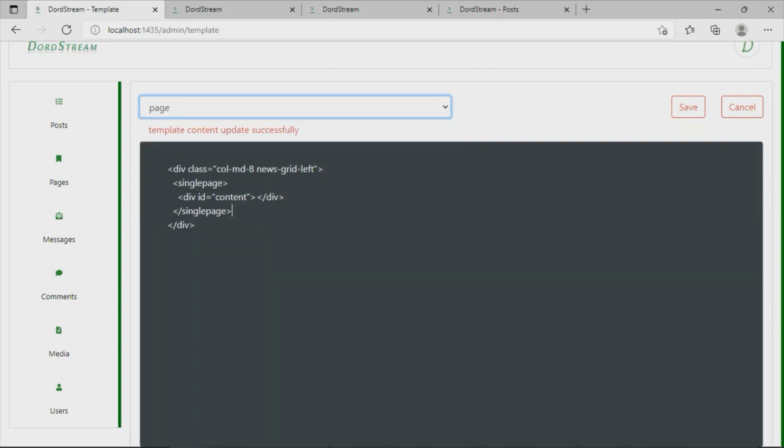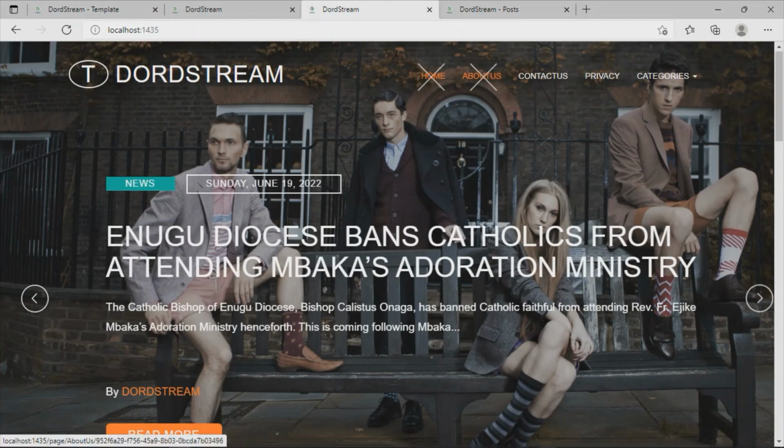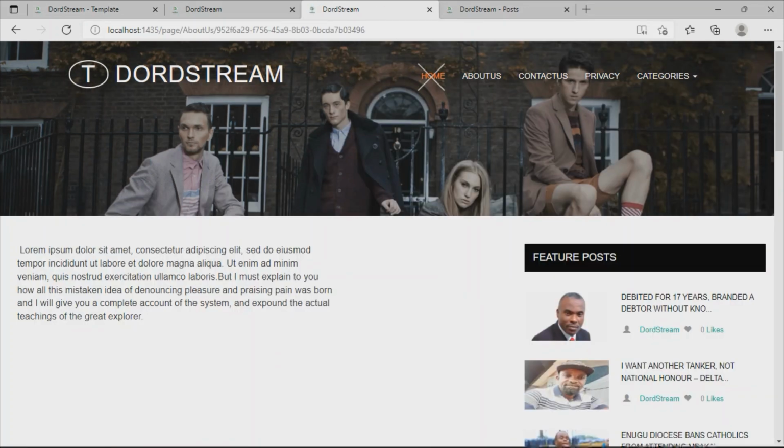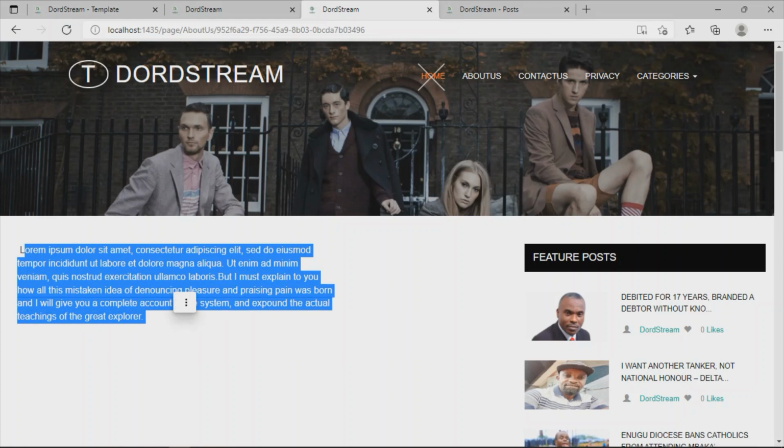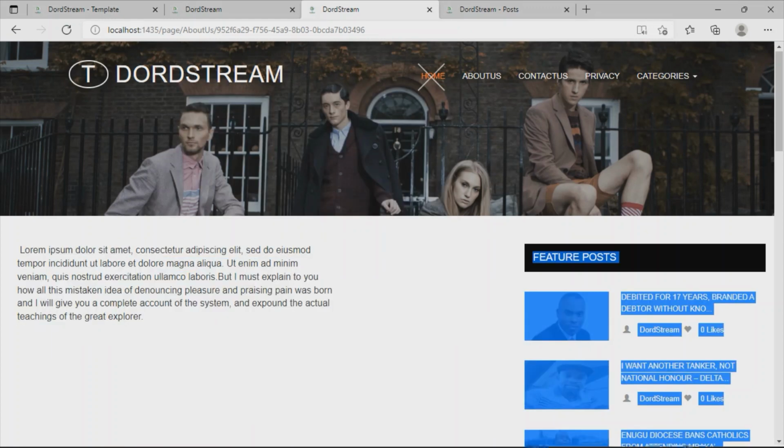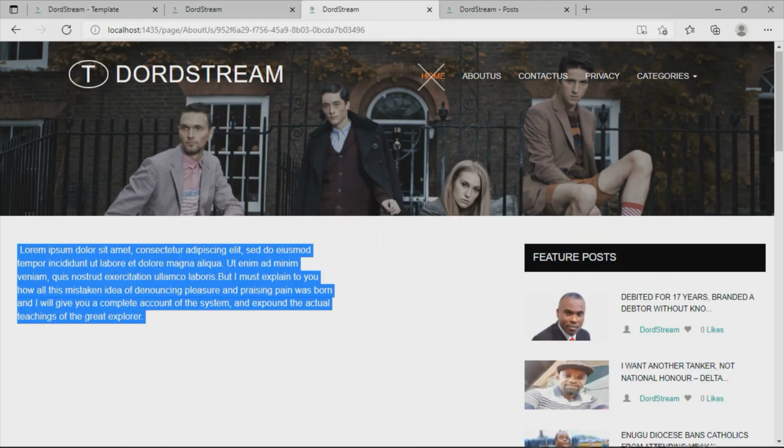Now let's move on to single page. What about single page? Single post and single page are the same thing. The difference is that if you want to read the page contents, that's when you make use of single page, and you have to use it in the page.html file. It's written in the page.html file, whereas the other one is in the post.html file. It can only be written in the page.html file.